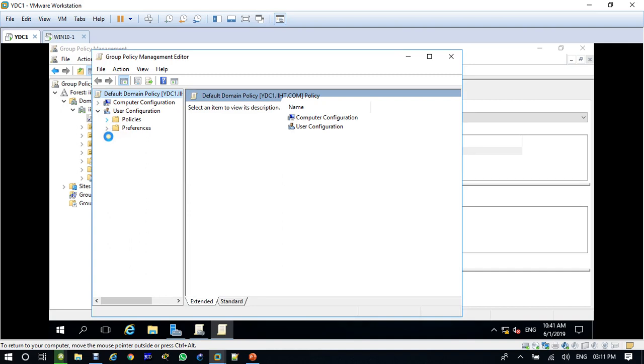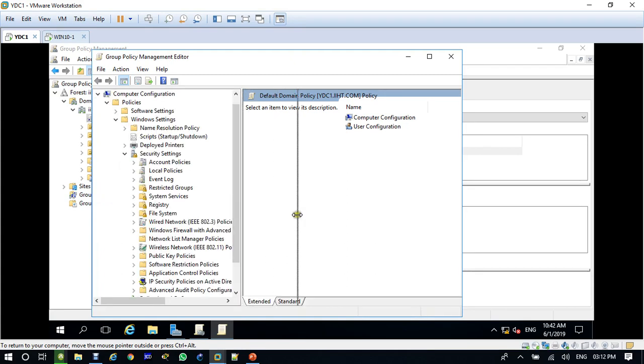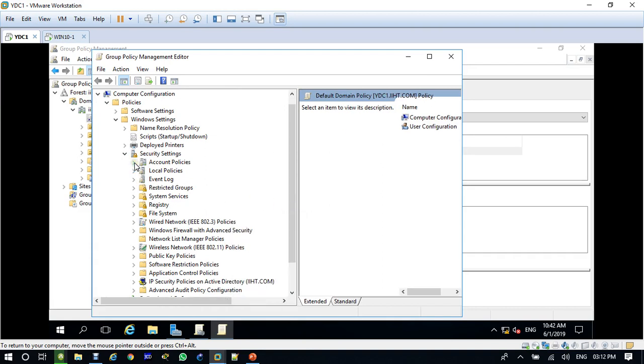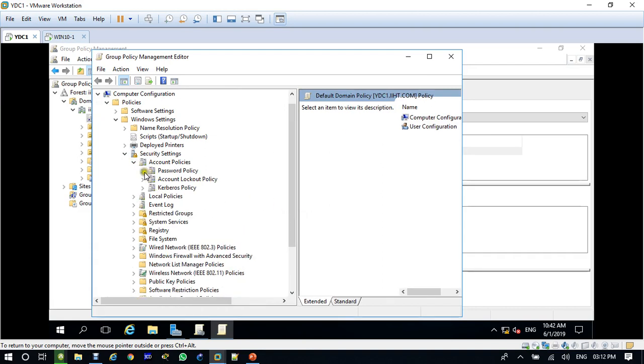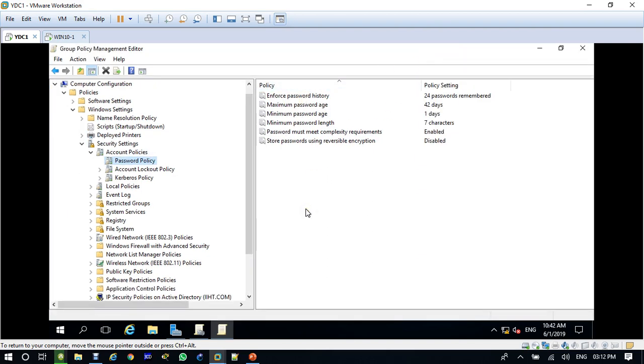user configuration policies, sorry, not user configuration, computer configuration policies, Windows settings, security settings. Then in the security settings, if you come here to account policies, in account policies you have password policies. So in password policies you can see here you have 6 options. I want to explain to you what is the use of the 6 options.